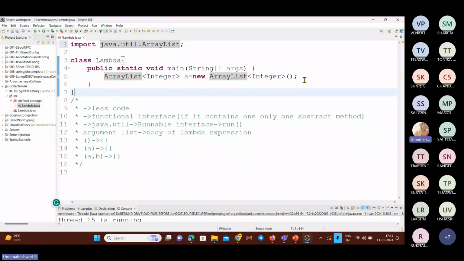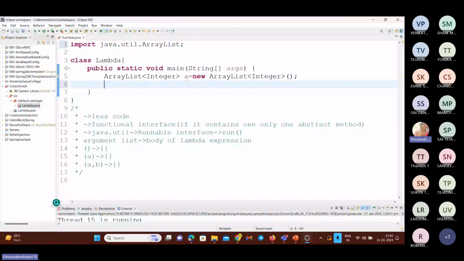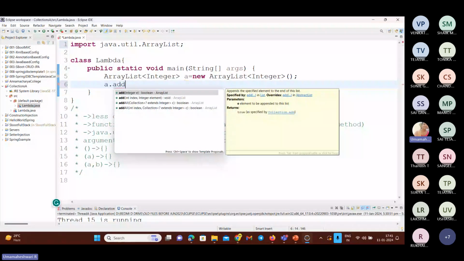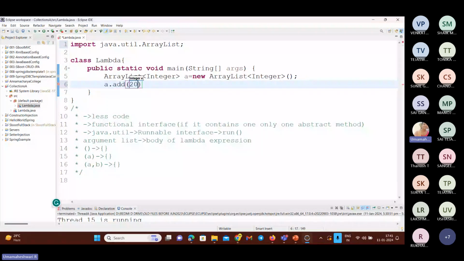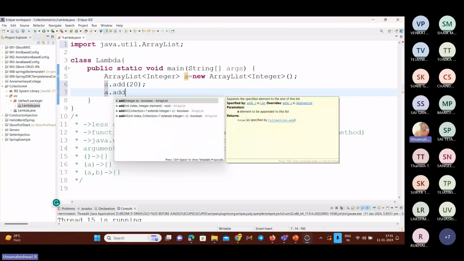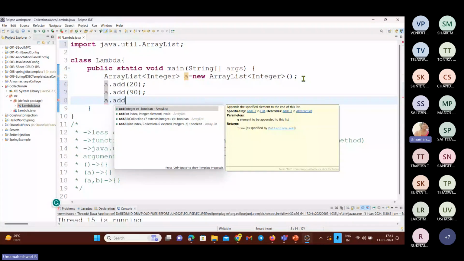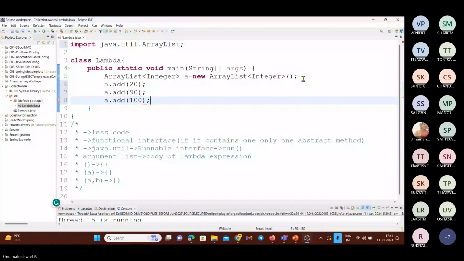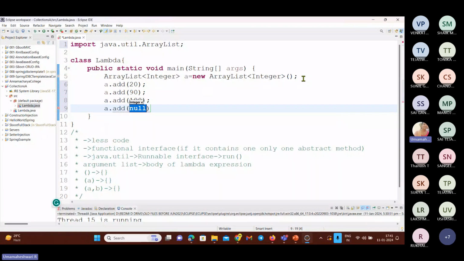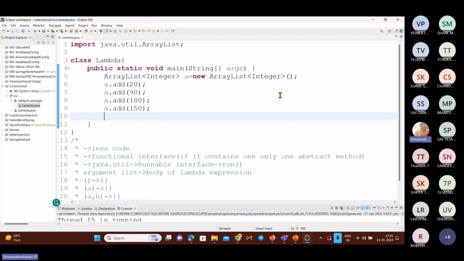The next step is I'm going to add some element inside this array. Let's say a.add of some value 20, a.add of 90, a.add of 100, a.add of 150. Like this, I have added some integer data type. So using a lambda expression, I'm going to print all the elements of this array. How we can do this?